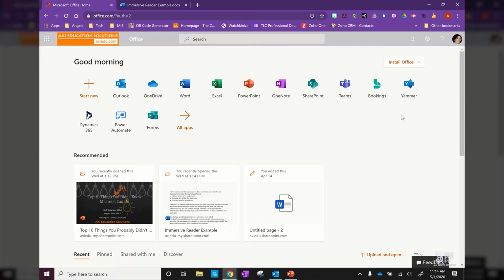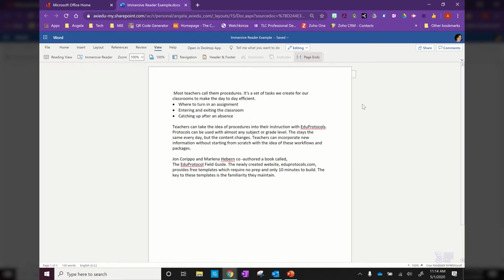I've logged in to my Microsoft Office 365 portal online. Your students may find a reading assignment you give them in either their OneDrive or in a class notebook that you have provided them. I am going to open my Immersive Reader example that I have for you for this demonstration.